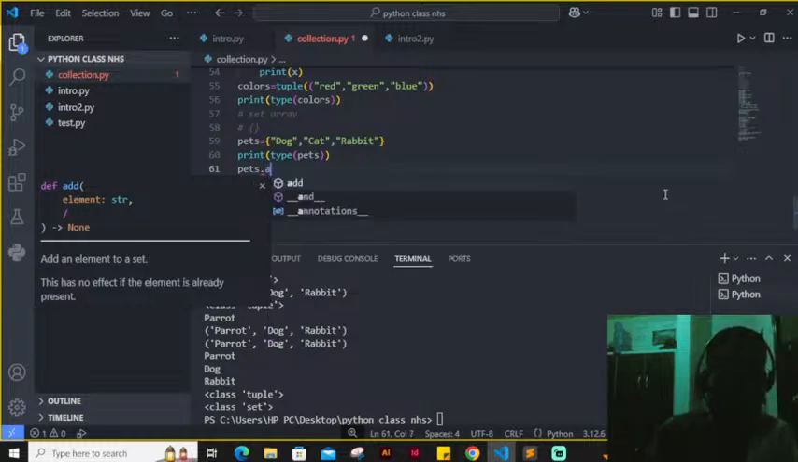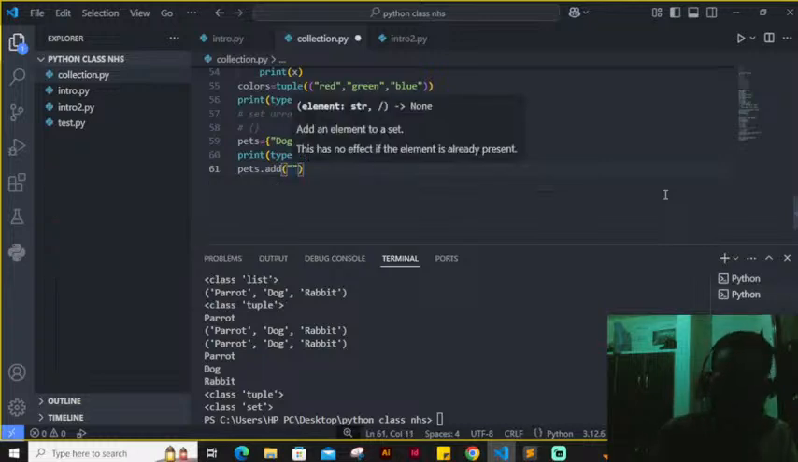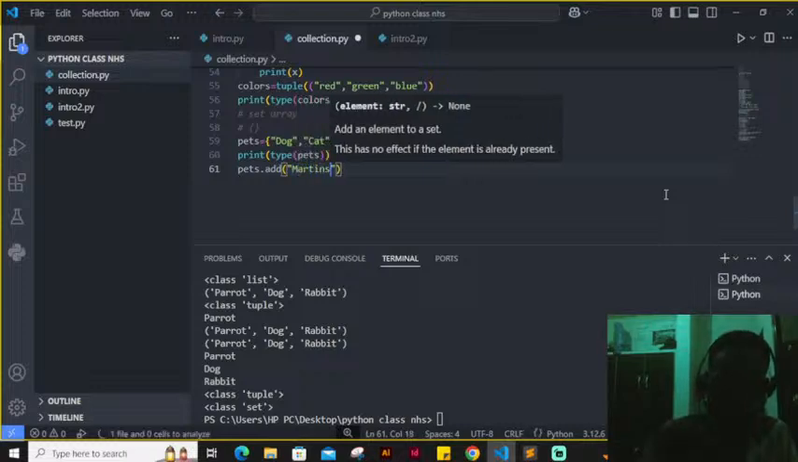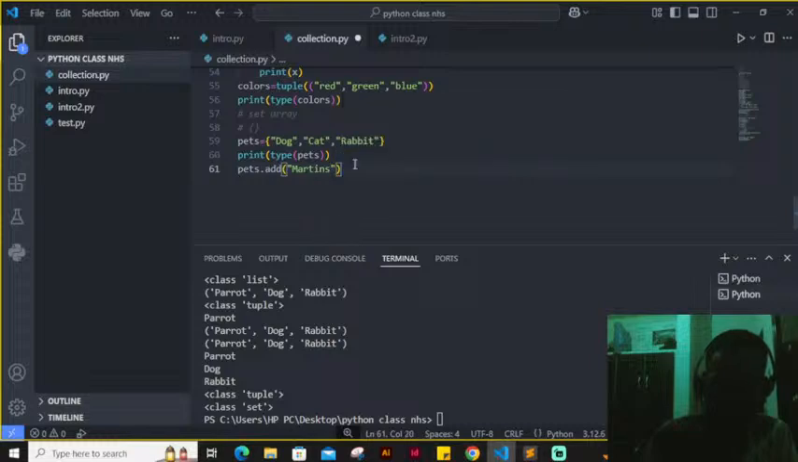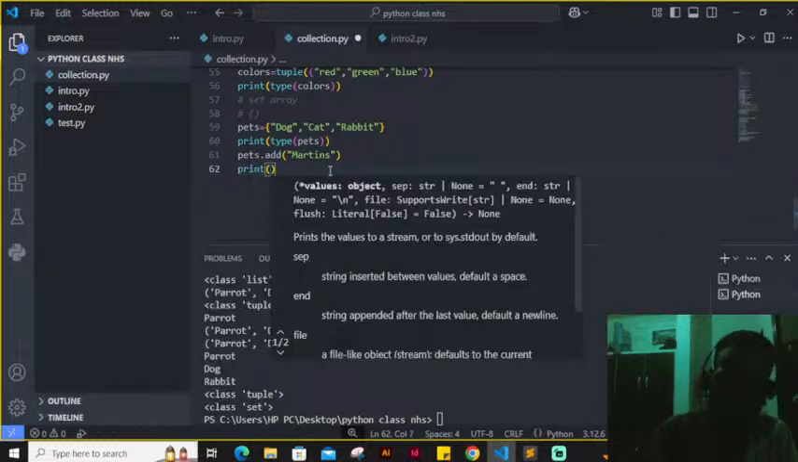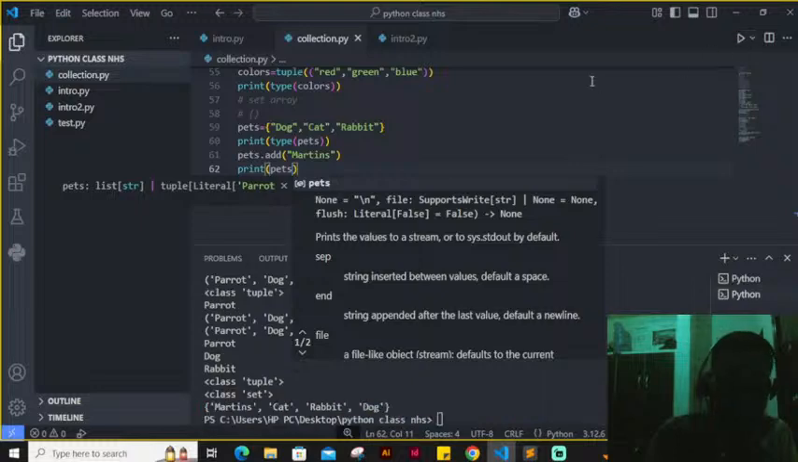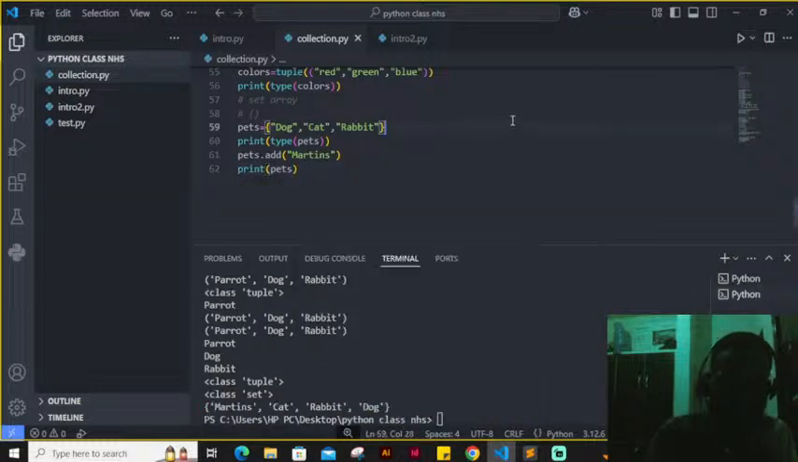So now we are looking at the add method first. Let's say we want to add an item to our set. I want to add something like Martins. Sorry, I'm using your name because I'm out of pets. By the time I run this program, I say print pets. Martins should be added inside that particular set. You can see Martins is added inside the set.